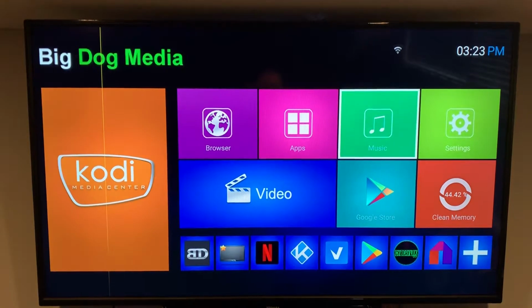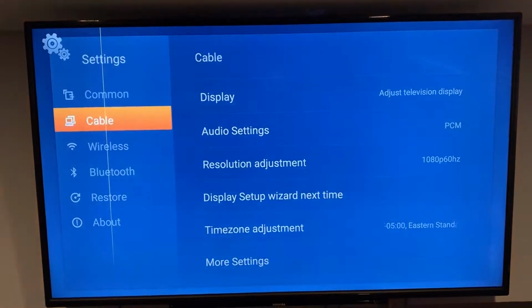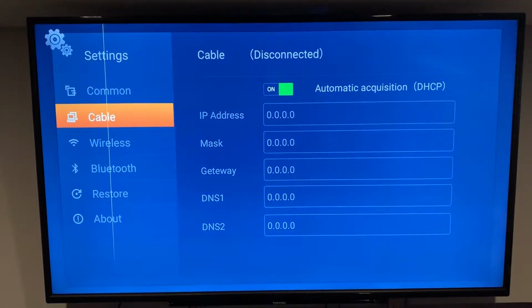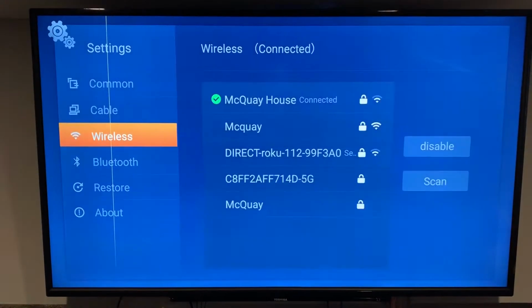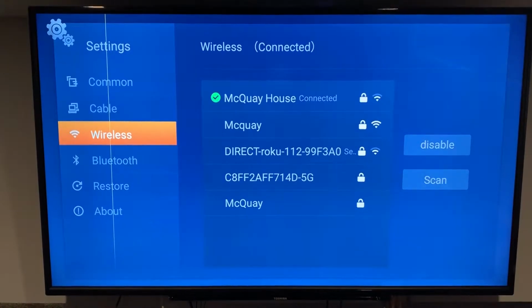Along the top right is your settings. In here, this is where you're going to go, and if you've hardwired your internet, you'll see it here, or you can connect your wireless internet.